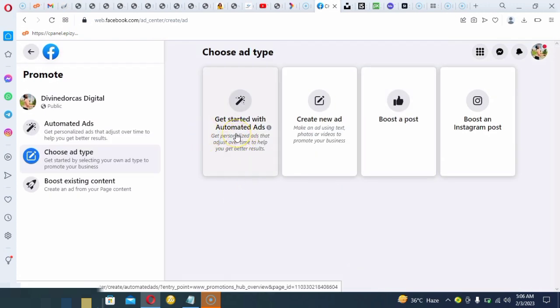This is one option. They said get started with automated ad. That is, these ads are customized ads by Facebook. They've already put in place for you. All you have to do is just click on them. Then this one, they say you should create new ad. This one is boost a post. Maybe you posted something before and you want it to get to more people. You can just boost the post, and then boost an Instagram post.